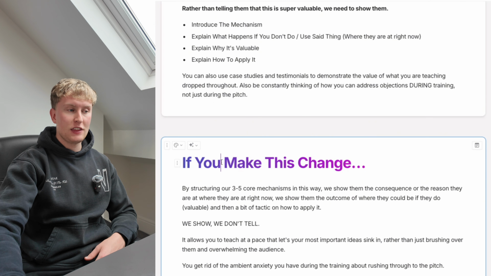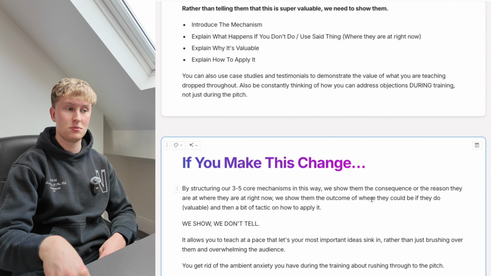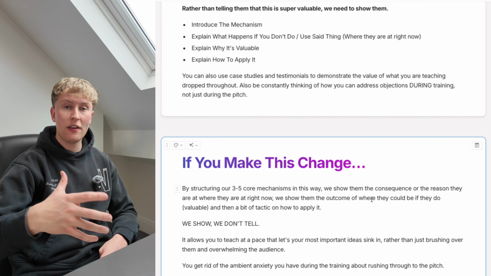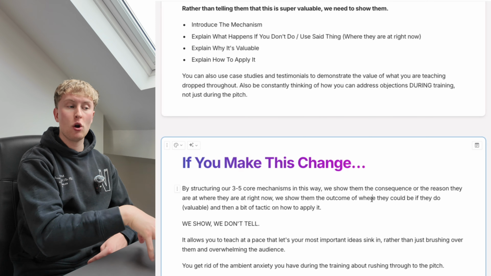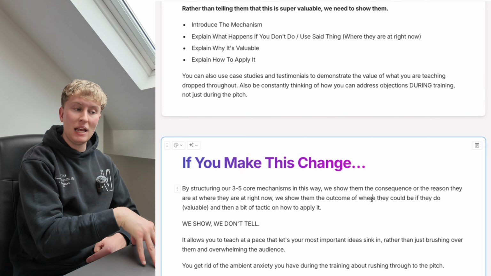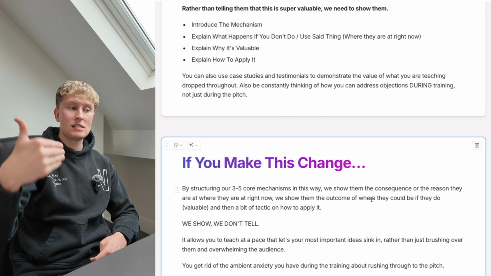And if you actually make this change, right, so if you structure your arguments with 3 to 5 core mechanisms, you show them where they are right now, or a big thing that they're doing wrong at the moment they need to change. We show them the outcome, and then we give them a bit of a tactic on how to apply it. We are showing them and we are not telling them, right?